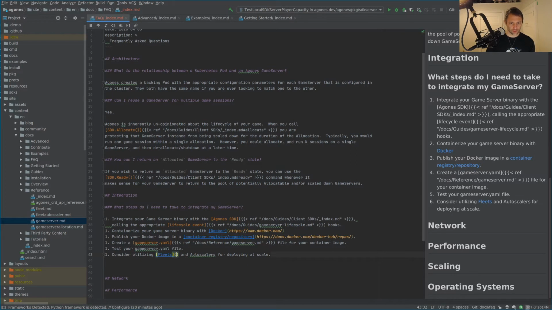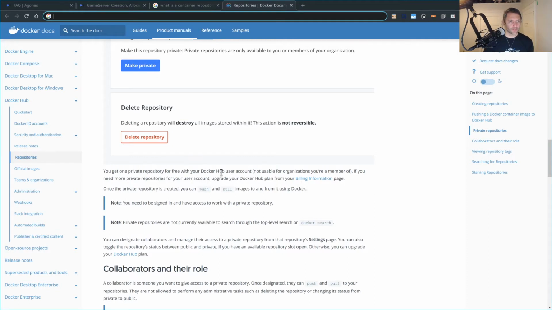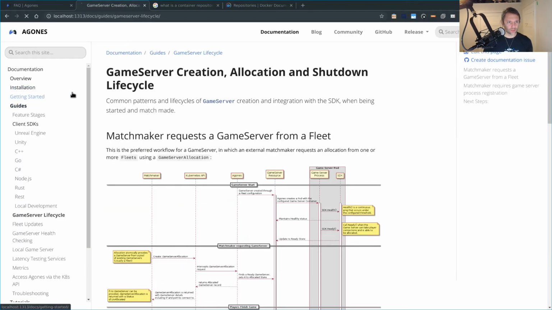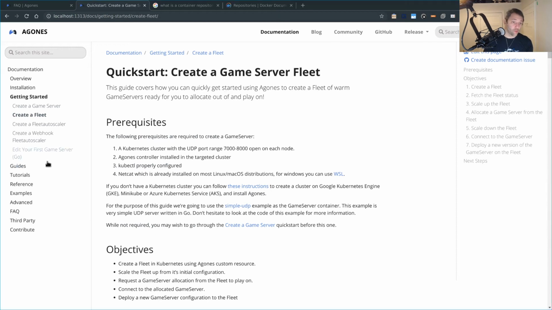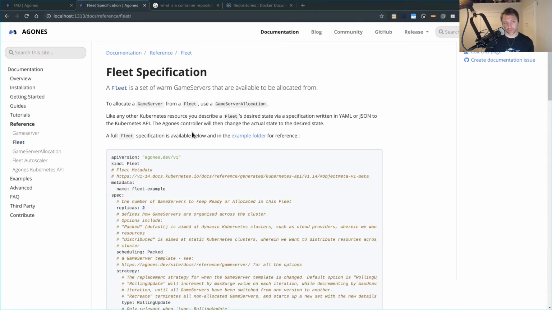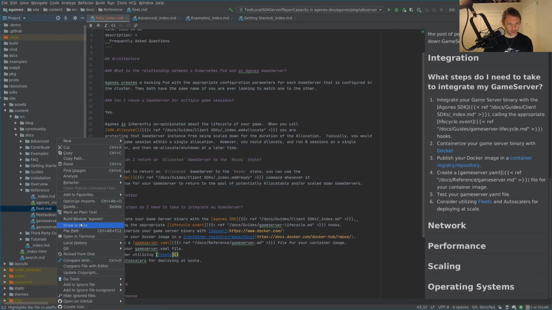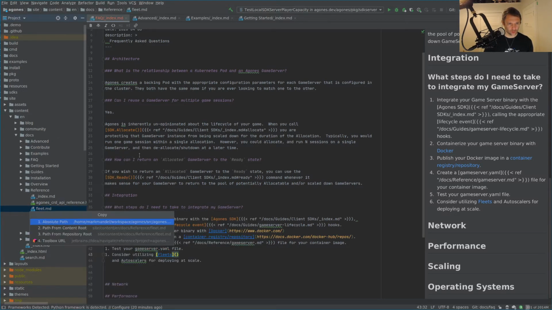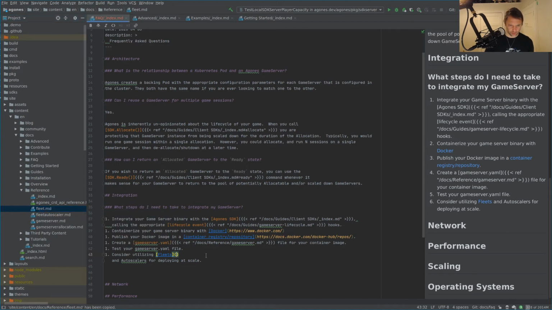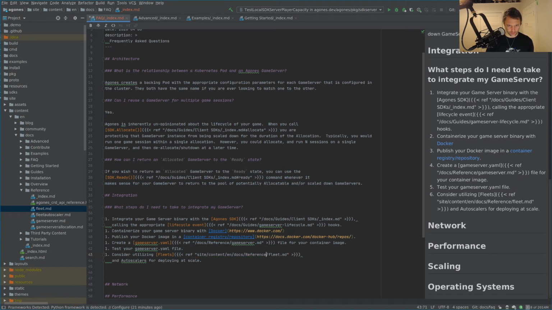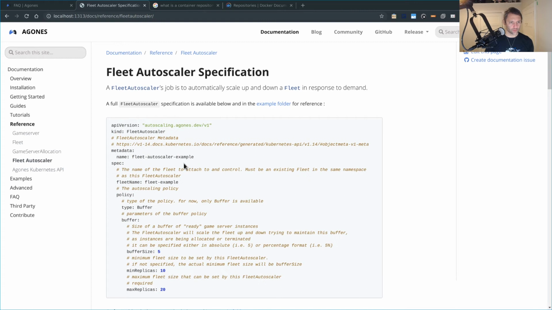Fleets. What do I want to link to? I could do getting started, create a fleet. I could link to a fleet reference. I'm going to link to the fleet reference. Path, content root. Do autoscalers. Fleet autoscaler. Boom.